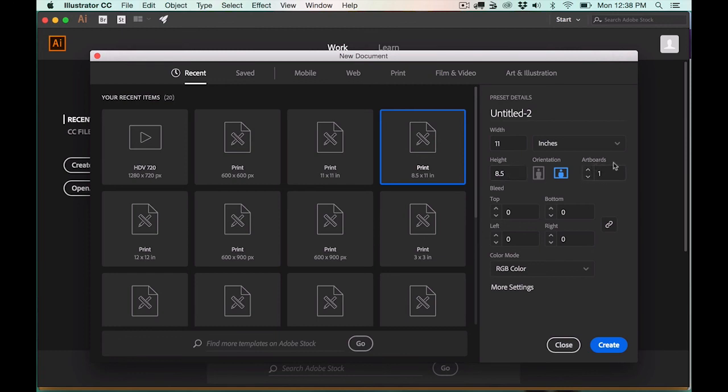And then this is how many artboards you want. How many pages is your resource going to be? So if your resource was going to be 10 pages, you would put 10 here, and it's going to create 10 separate artboards, which I'll show you what those look like in just a second. Right now we just want one.